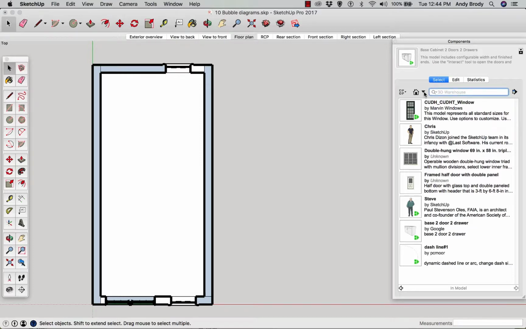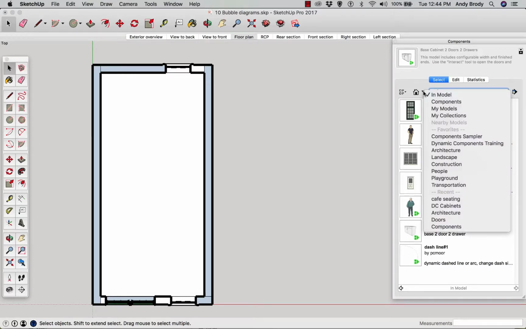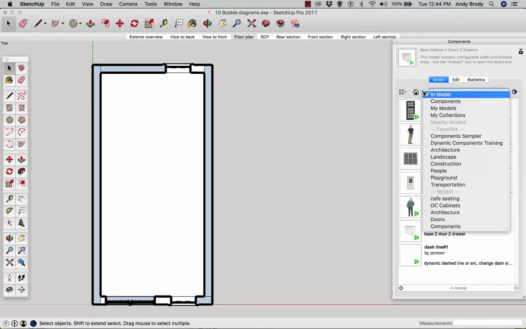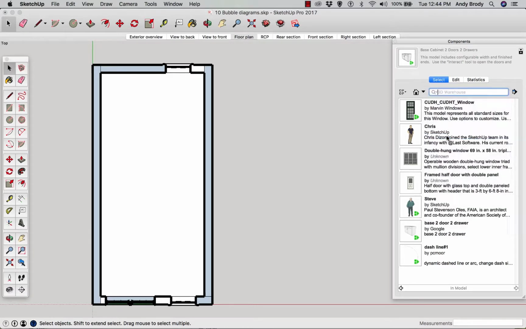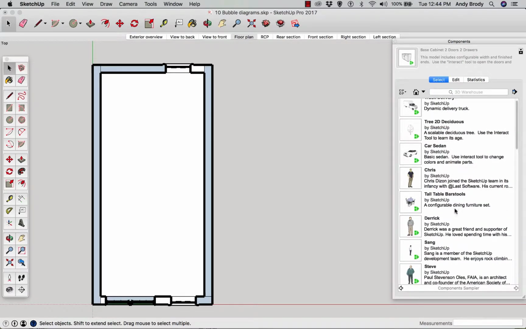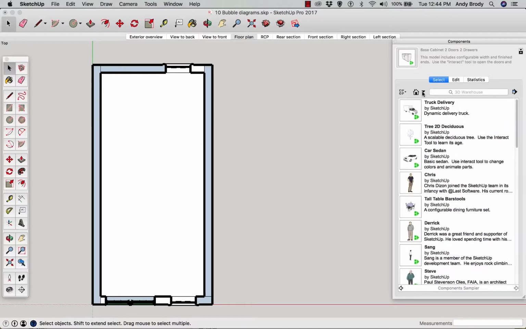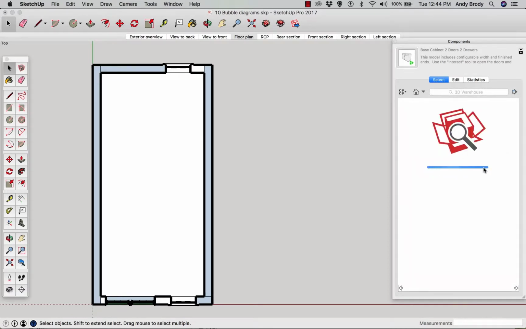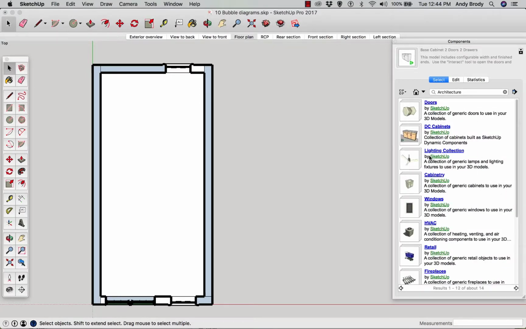First of all, out of the box from SketchUp, there are a number of different options here in the pull down or fly down menu, however you want to call it. By default, it shows you the components that are in the model. You may also have your own collections. There is a components sampler, which has a number of pretty common ones, including scale figures. And then there are some architectural ones, which are quite nice for what we tend to do. Obviously, you do need to be on the internet for these to work.